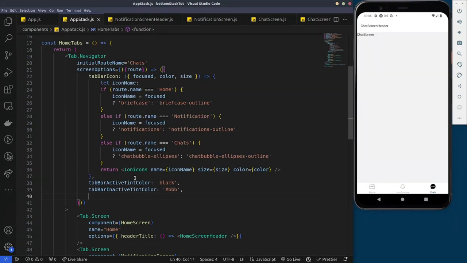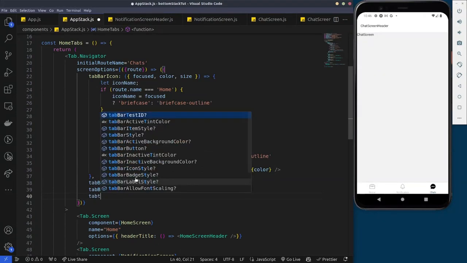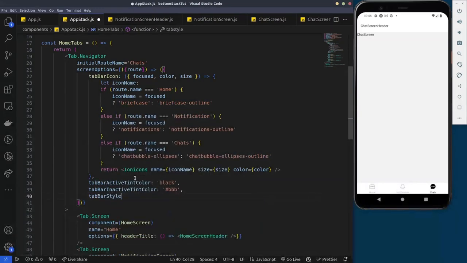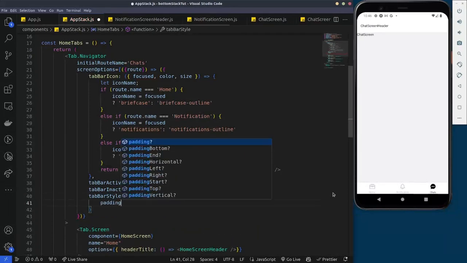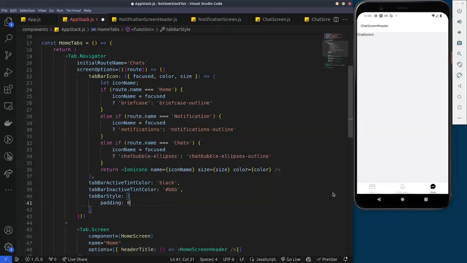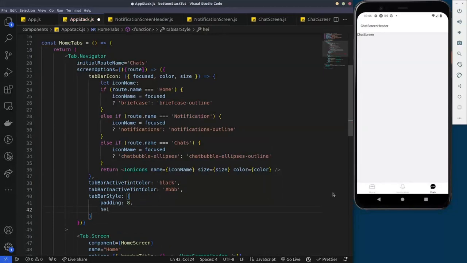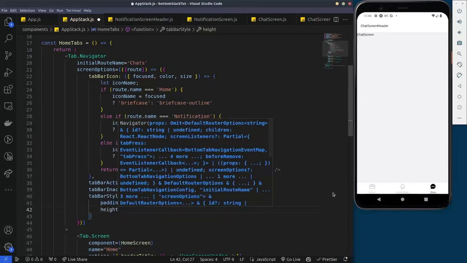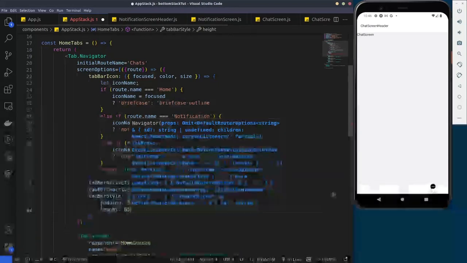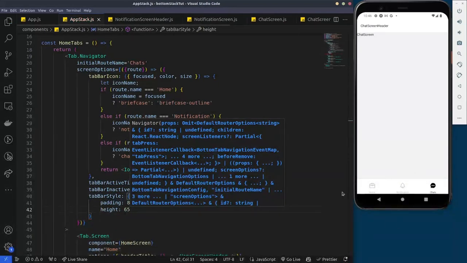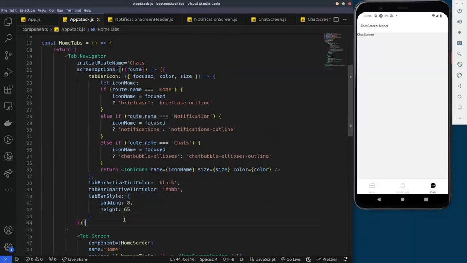We'll set other properties such as the tab bar style. I want to customize the tab bar style to add more padding to it. So we'll come here, we'll say give it a padding property and we'll set it to 8, and we'll give it a height, we'll set it to 65. This is going to give more padding to the elements and it's going to increase the height, as you can see. So that is it for this.